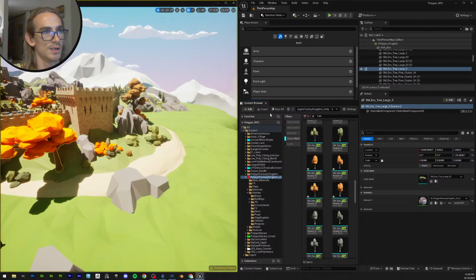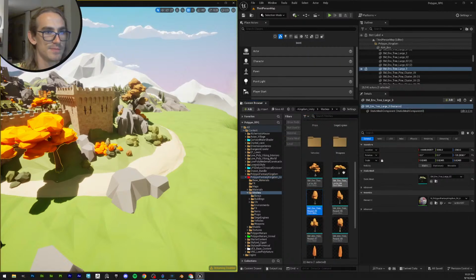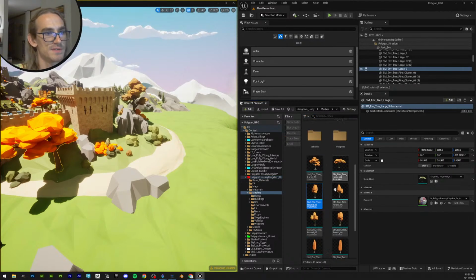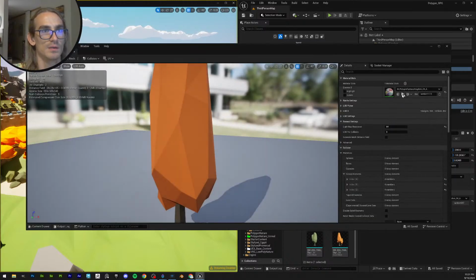Okay, there you go. Let's just save. I thought I had them separated. Oh, it's on the meshes folder. Okay. So again, yep.